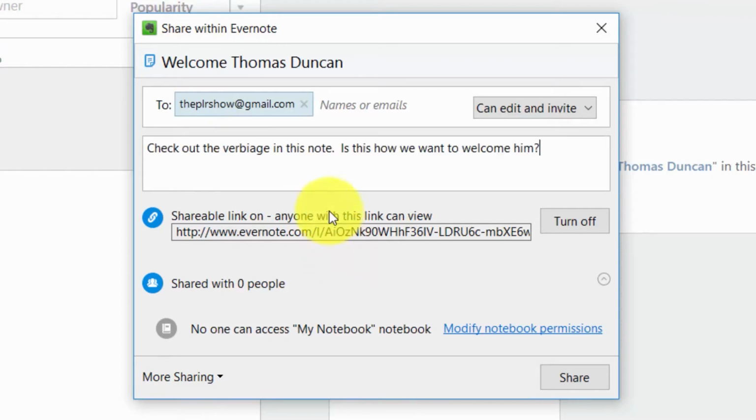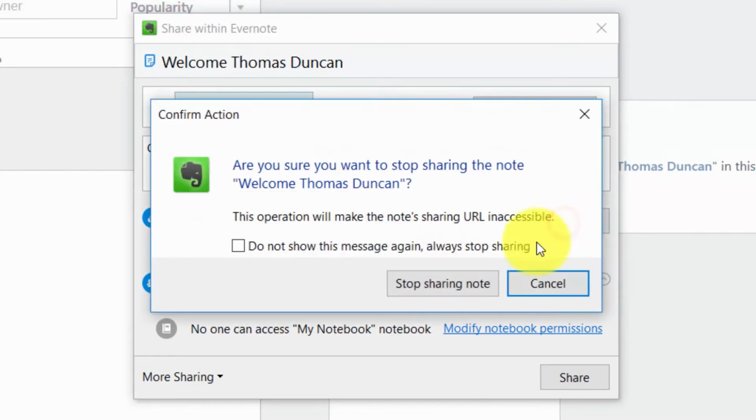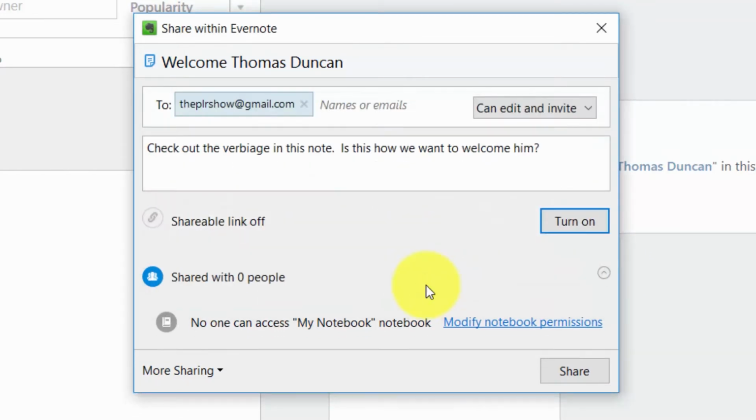What we can also do is create a link, and basically this is a hyperlink, and everyone that comes in contact with this link will be able to see it. We can also disable this shareable link by clicking this Turn Off button. Now, the only person that will be able to see the note and work with it will be the person that we have determined by sending them an email.